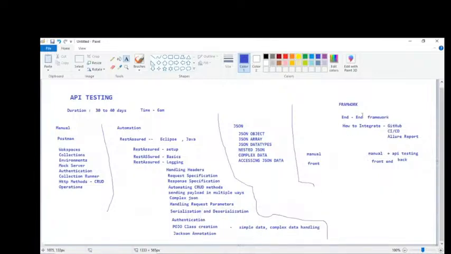So here we will be taking some dummy APIs, and we are creating an end-to-end framework. The same thing you can start creating in your real project. If you have APIs in your project, try to adopt the same framework structure. That's it.